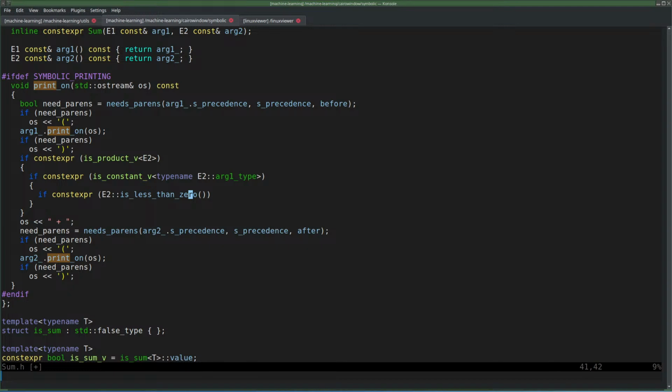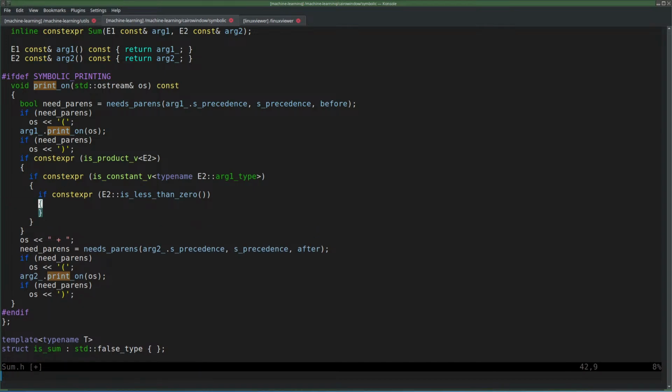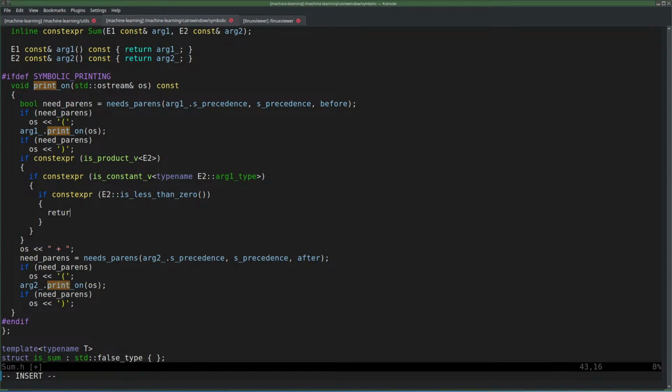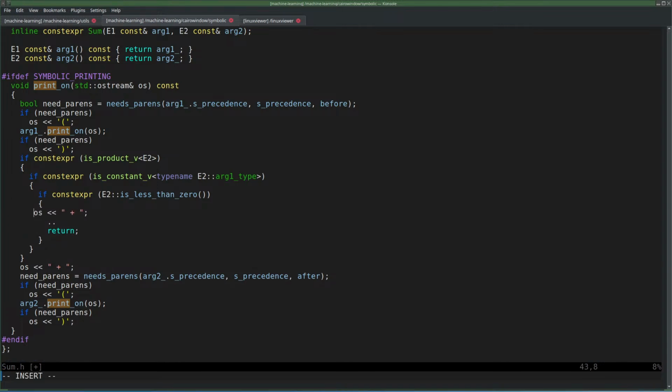Yep, okay, so if E2, which is a constant, is less than 0, then finally something return, because in all other cases we can just fall through and print plus, etc. And now what I'm going to do here is print a minus.